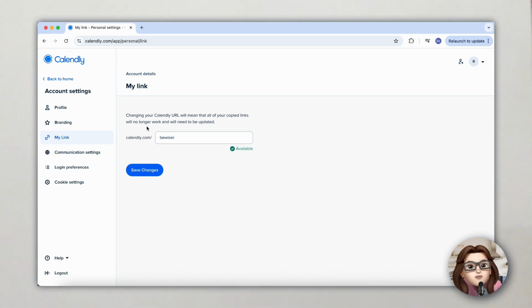Simply enter your new link name. For example, you might want to go from calendly.com/John Smith to calendly.com/John Consults to match your updated branding. Once you've made the changes, scroll down to the bottom and click Save Changes.